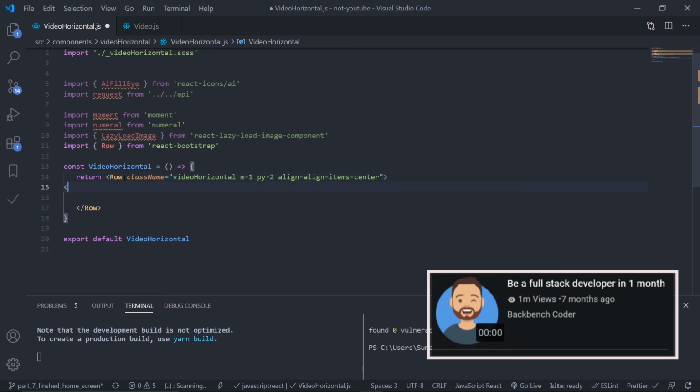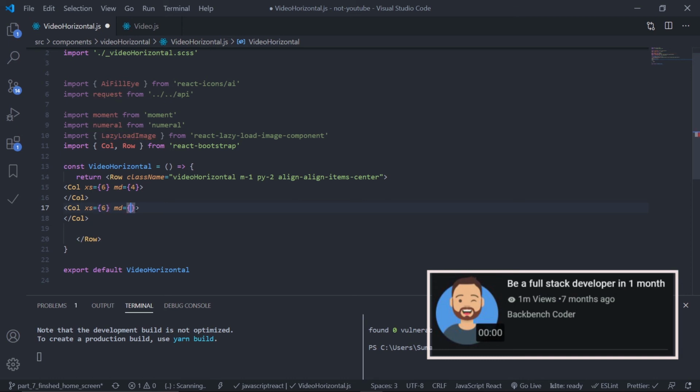Inside this row, I'll put two columns. So column should be auto imported. And for the first column, it will take 6 grid for the small screen. So x is 6. And from the medium screen, it will take 4 columns. So it will take 6 columns up to the medium screen, and from the medium screen, it will take 4 columns. And just copy this column. So for the second one, it will take 6 columns up to the medium screen, and from medium screen it will take 8 columns. Save this.